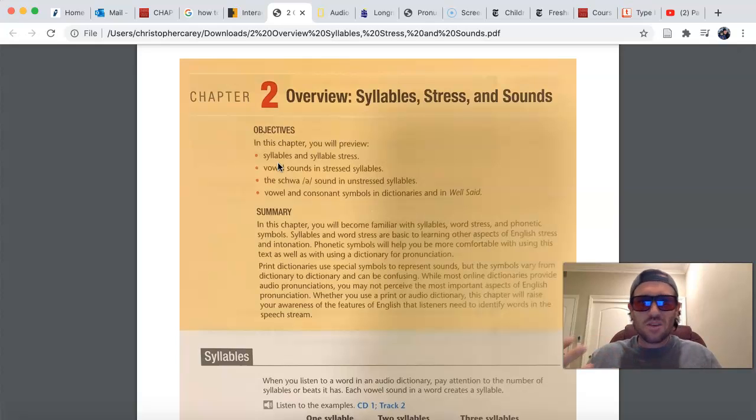Stress meaning not the stress that we get from work or school, homework. Stress in terms of the emphasis, the increase in volume and pitch and intonation when we say a syllable in English. We'll also preview vowel sounds in stressed syllables and what those sound like. The schwa sound. This sound in English is very commonly used for unstressed syllables, syllables that don't carry a particular emphasis. And then lastly, in chapter 2, we'll look at vowel and consonant symbols.